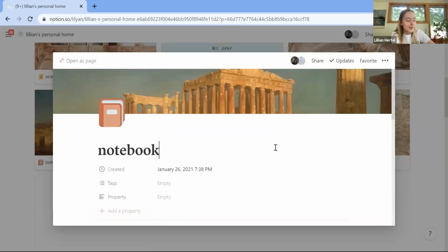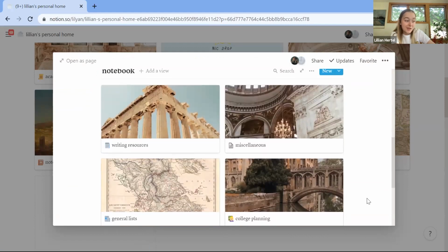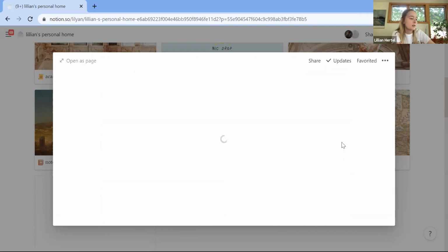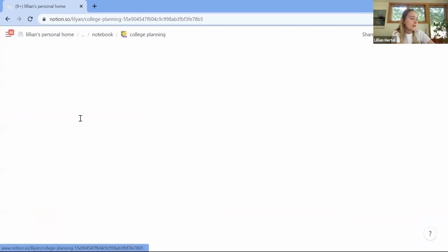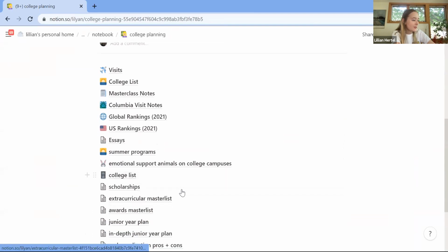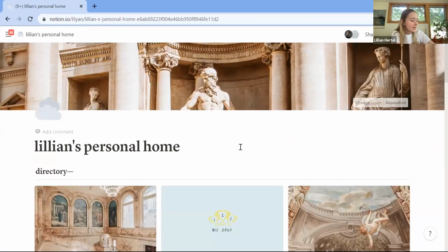Notebook, don't really use that much, to be completely honest. I've been trying to journal, not going too well, but yeah, writing resources for when I'm writing essays and stuff, lists of synonyms for words I know I tend to overuse, stuff like that, and then college planning. And that's where we click in here, like my college list. Oh, I hate that emoji with a burning passion. Visits, notes, extracurriculars, scholarship applications, all of that kind of stuff.